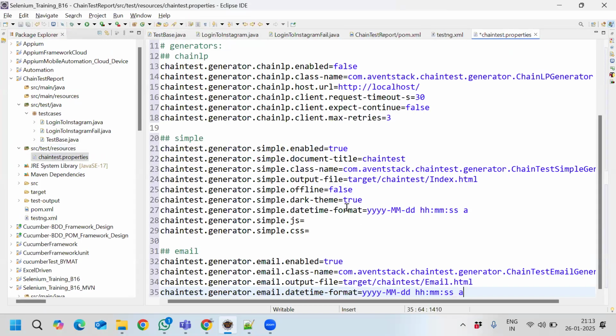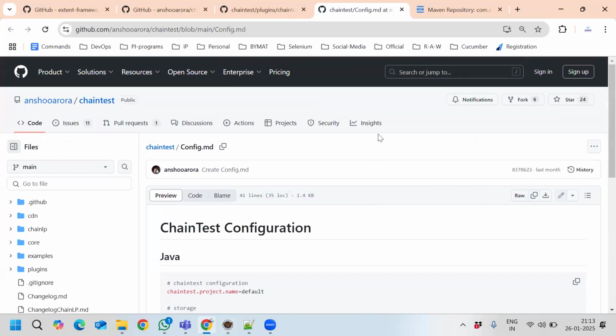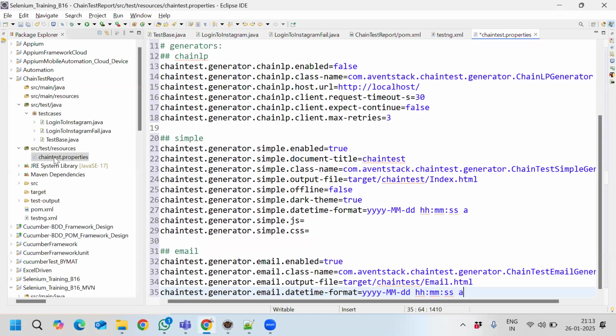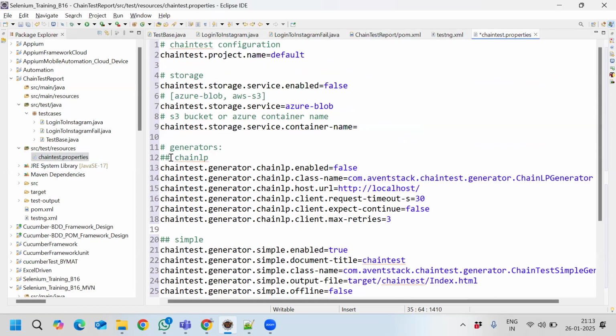And just paste that complete file here. I hope I mentioned the same name as it's been mentioned over there. So make sure your spelling and everything is right. Say chain test dot properties. So that file is there. All right, so this file has been added, and let me explain what this file is all about.